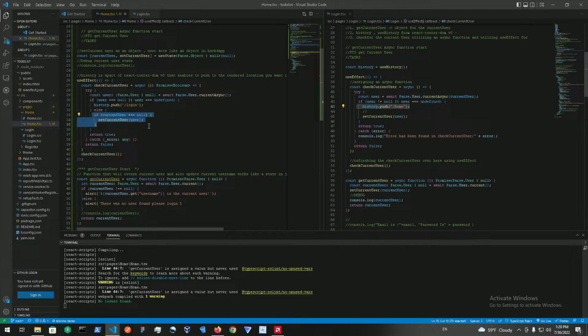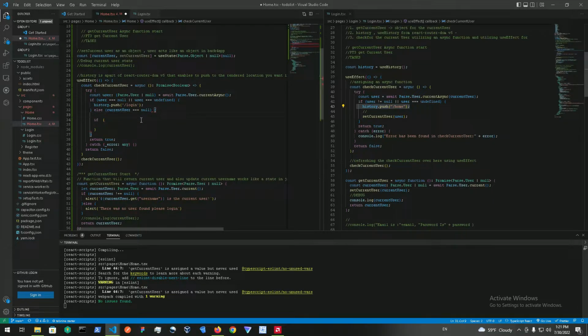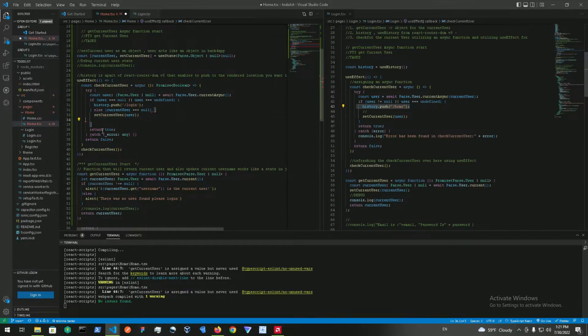So we do need to add this else if also as well, but it is not the best way to do another if statement in an already existing if statement. We don't want to do nested if statements, so we could just take this else if current user is null. Let's set the current user to null. Let's check out if that works.